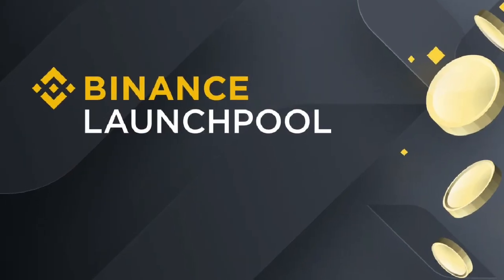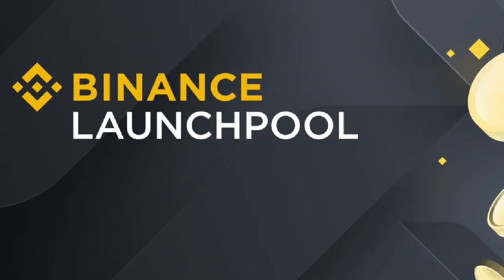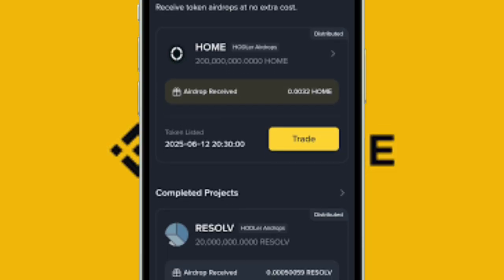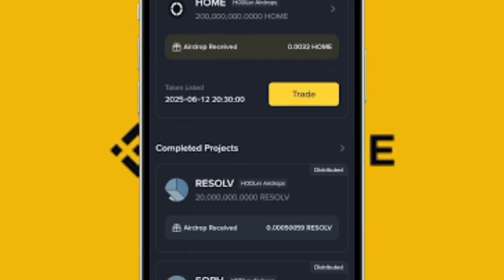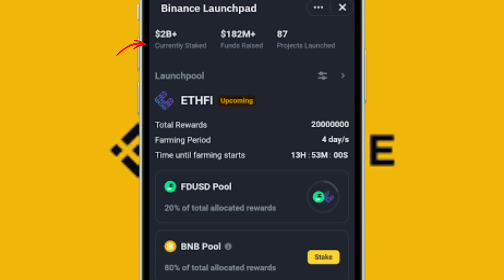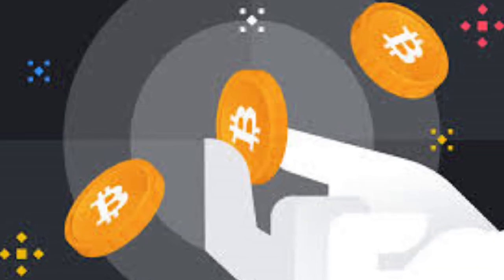Recently, Binance has integrated Launchpool directly into its earn products. Binance Launchpool is a platform on the Binance exchange that allows users to stake crypto assets, most commonly BNB or specific stablecoins, to farm or earn new upcoming project tokens for free.